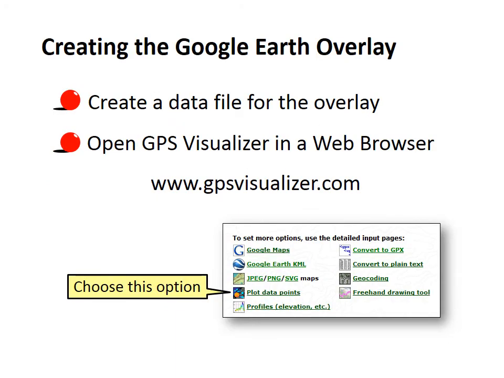You are now going to use your data to create a Google Earth overlay. This overlay will show your data points and they will be displayed on top of Google Earth. You should have already completed the first step by creating a data file with the information about each of your locations. The next step is to start a web browser and go to the GPS Visualizer website. When you are at the GPS Visualizer website, you'll want to click on the Plot Data Points link.